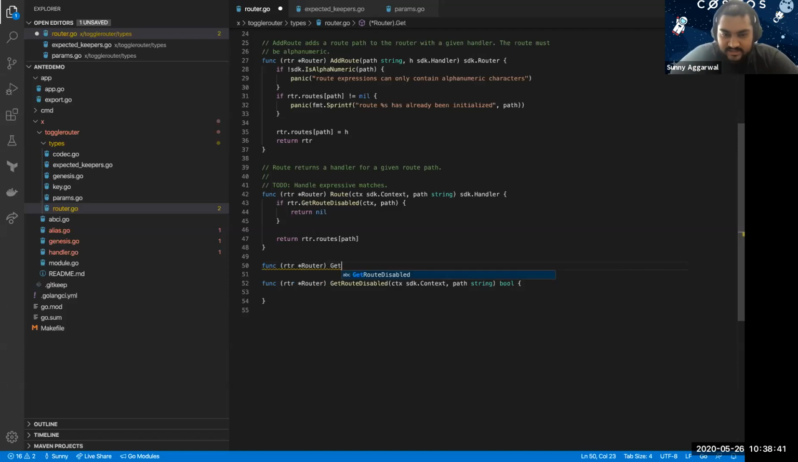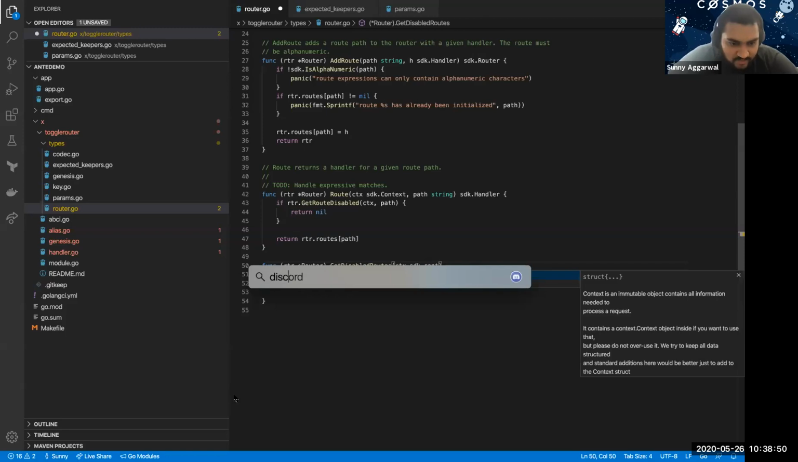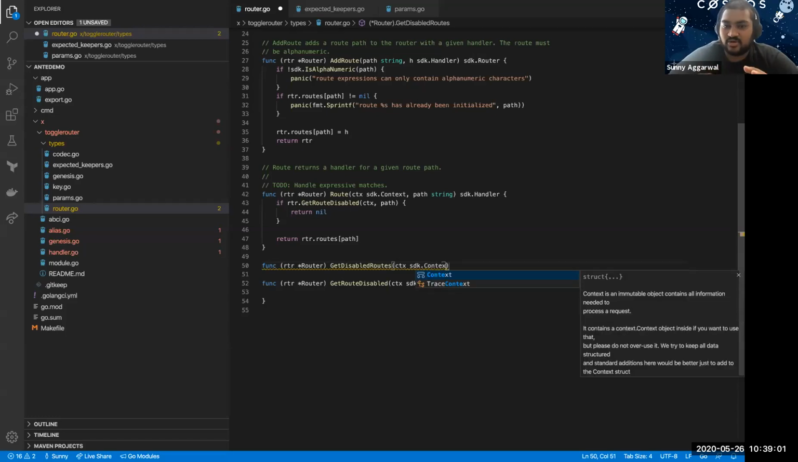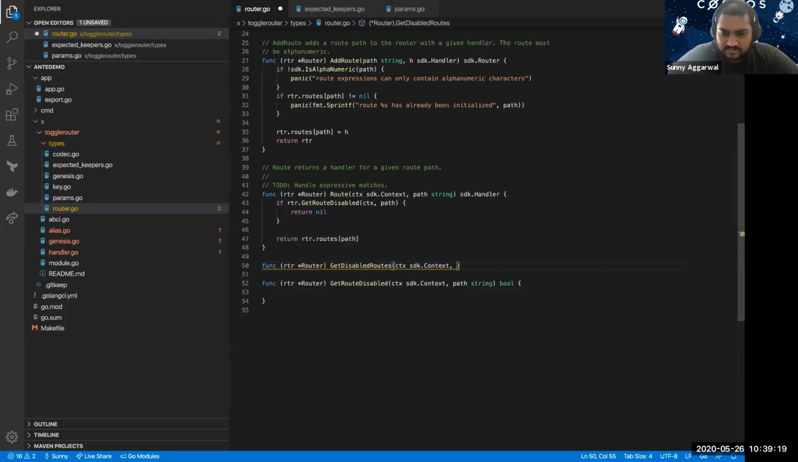So okay, let's go ahead and do function router. Let's call this GetDisabledRoutes. What we're going to pass in here is the sdk.Context. I'm just going to quickly check the Discord to see if there are any questions yet. Nothing yet. By the way, is this all kind of making sense to people? Is there anything I should slow down? Does anyone have any additional questions on any piece? Please speak out on the Zoom or post it in the Discord. Okay, so we can go ahead and get disabled routes, pass in the context, and that's about it. That's all we need to pass in.